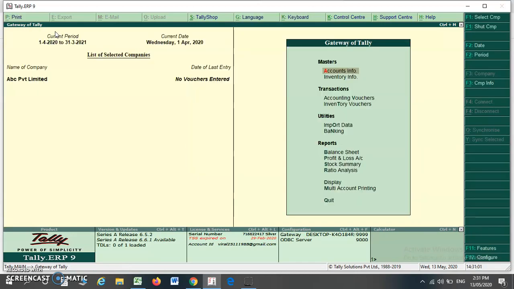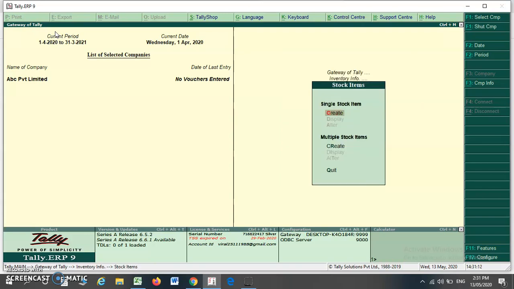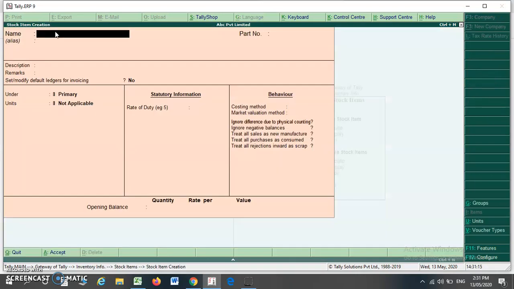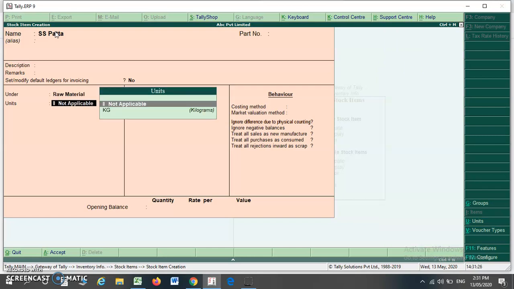Now suppose I want to create an inventory item or a stock item. How can I create? Just go to the inventory info menu, select the stock item and select the create tab. Here I will write my raw material name, SS Patta. Under which group will it come? Suppose it is my raw material, then I will select raw material. Now I have to select units for the purpose of measurement. So my unit will appear here, that is kilogram.